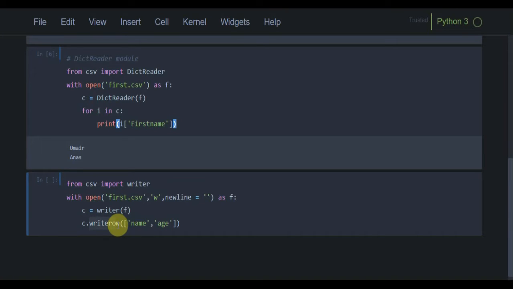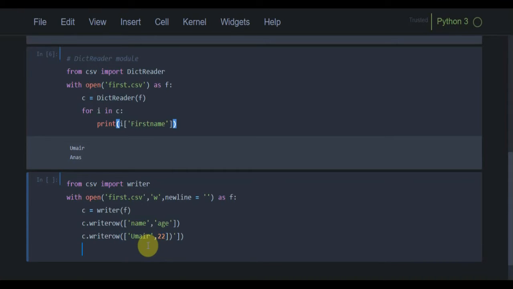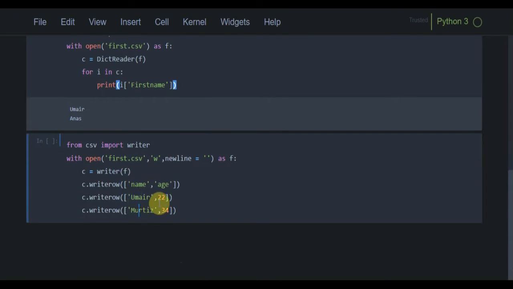In order to write something in the row, I use this function writerow, which is a predefined function in the writer module. I can directly use it here, then just copy this and paste it again. So I write here my name, and I can give my age as an integer. Again 30, and Mortis is my friend, so these are two different names and two different ages. I am using this writerow method in order to write this data into my CSV file.